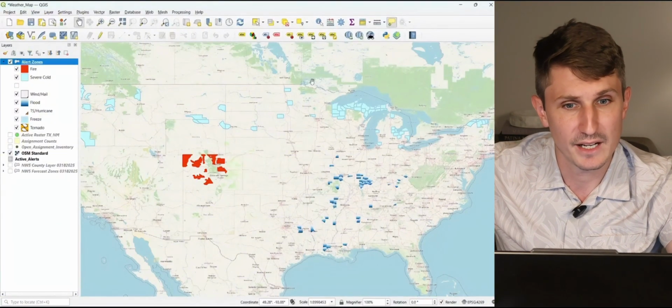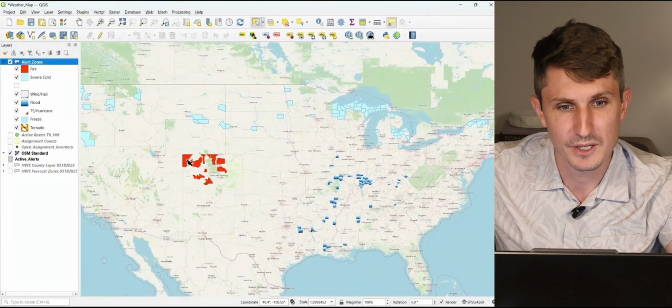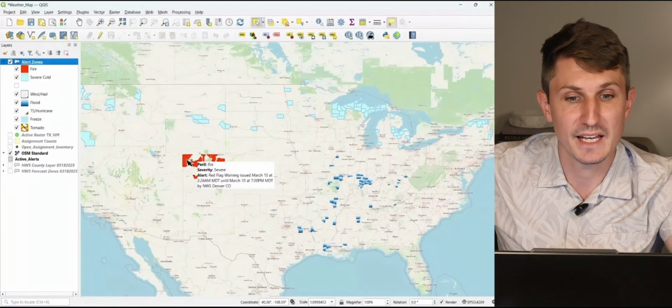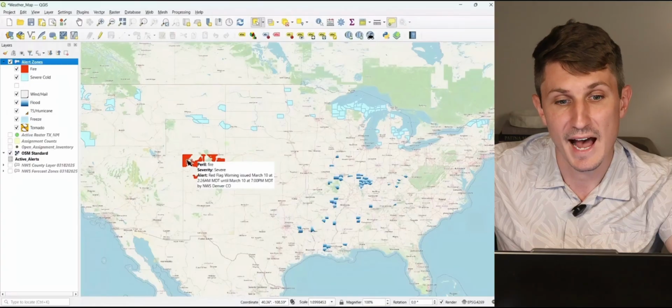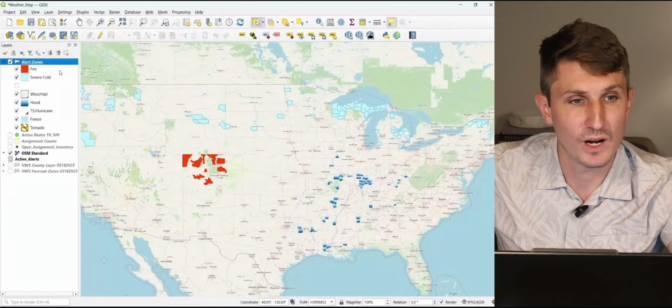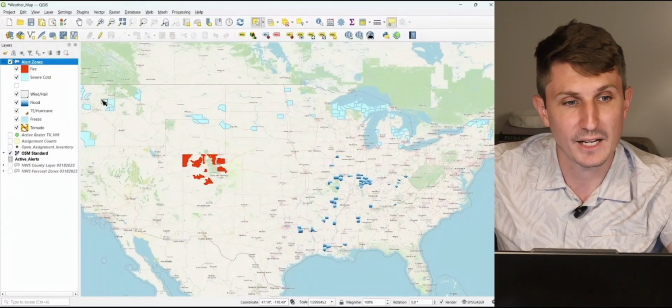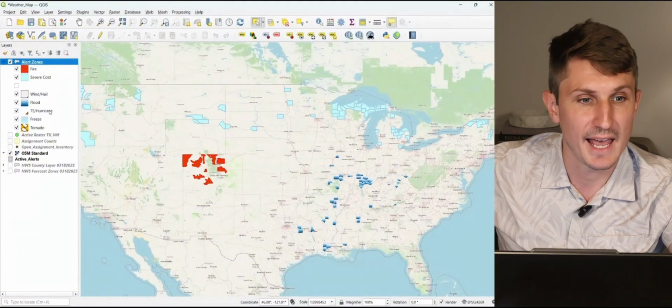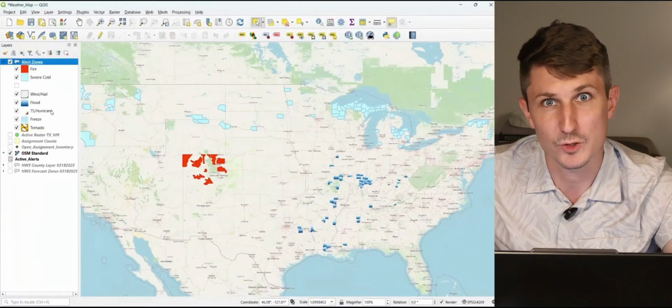So if we hover over one of these, we can see this is a fire peril, and it's because it's a red flag warning out of the Denver area, which is active today. Now, I created this for categories such as cold, wind and hail, flooding, tornado, and hurricane or tropical storms.